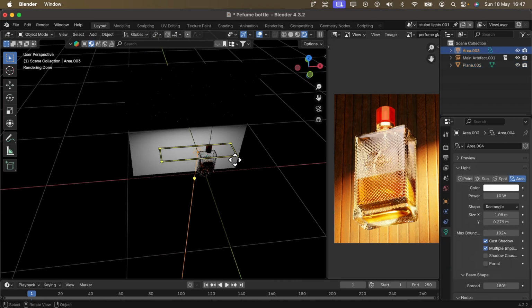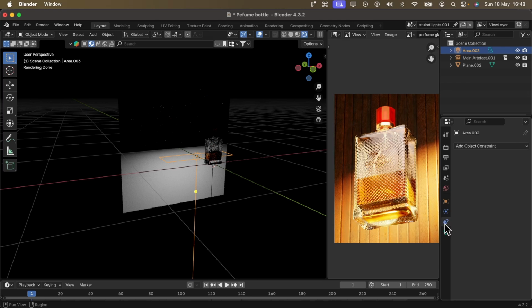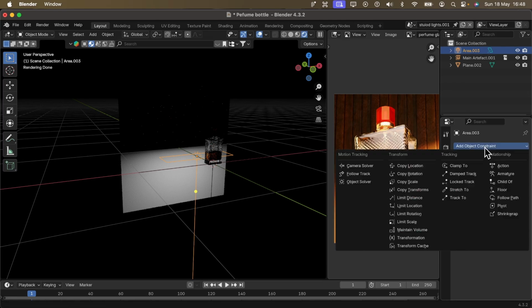Now constraints are very powerful. I may go into them in a different video, but constraints are powerful features that enable you to parent objects and copy transforms, or copy locations from other objects, or some other properties that way. So what I'll do here is add a constraint to this object. I go to the right hand side, constraints, I click that, and I add the object constraint.